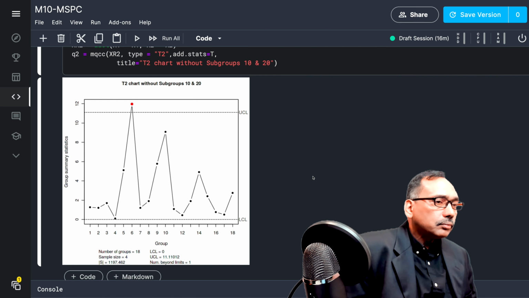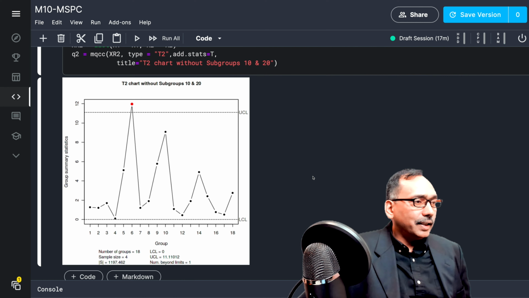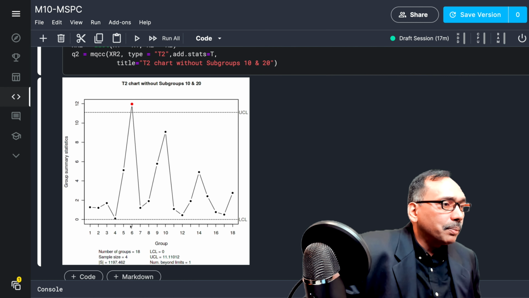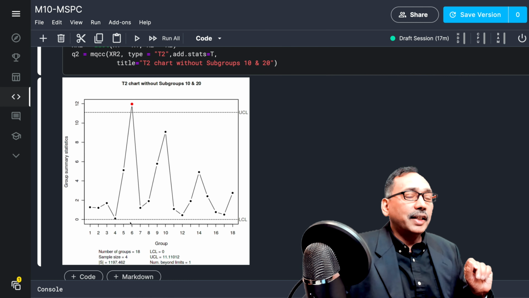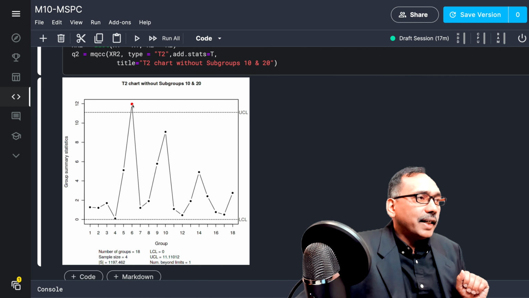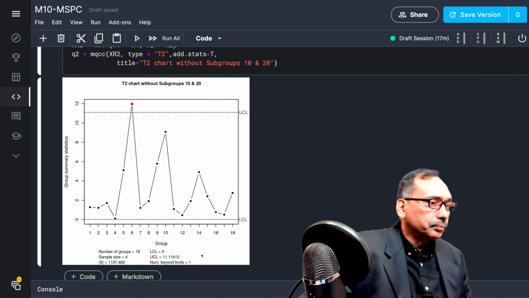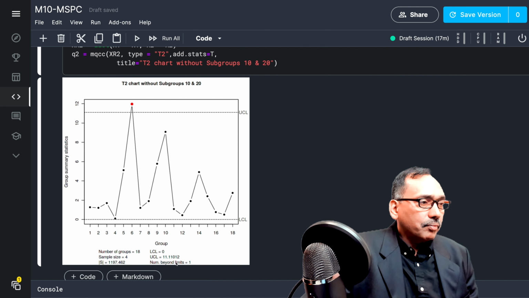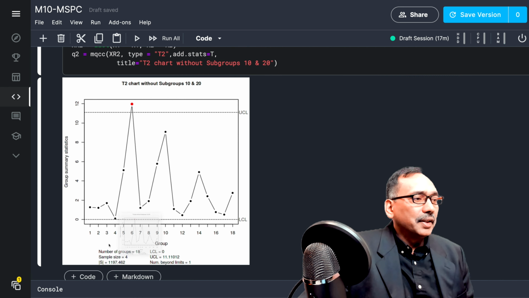And this is the outcome. After removing the 10th and 20th subgroups, you can see subgroup number 6, which was beginning to be flagged in the x-bar chart for x2, is now out of control. So 1, 2, 3, 4, 5, 6th subgroup is being caught as out of control. One point is beyond control limits, the upper control limit is 11.11 now, and the number of subgroups on which this chart is based is 18. So that's the situation.